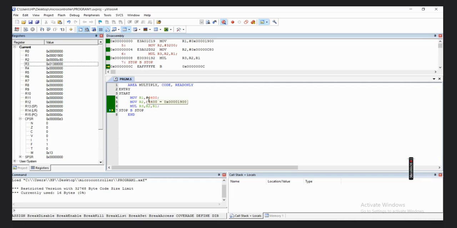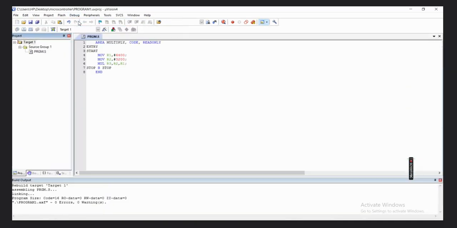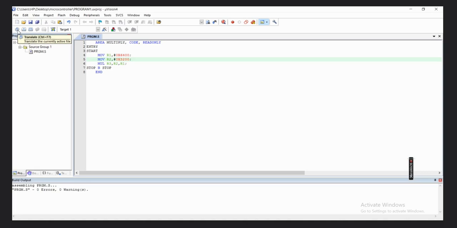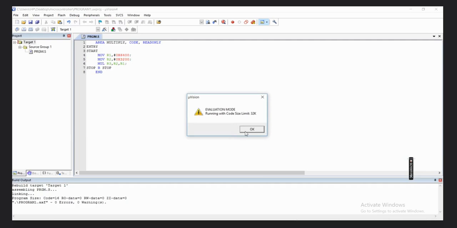Now I don't want to convert my value. I want to write the hexadecimal value directly. That means you have to go to debug, stop. If you want to do any edit, first you have to stop your execution, then edit. You have to type 0x before writing any number, which means we are representing the number in hexadecimal. After doing each and every edit, we have to build the program again. Again debug, start or stop debug session, press OK.